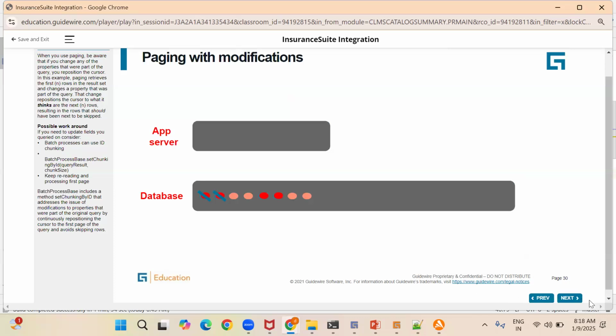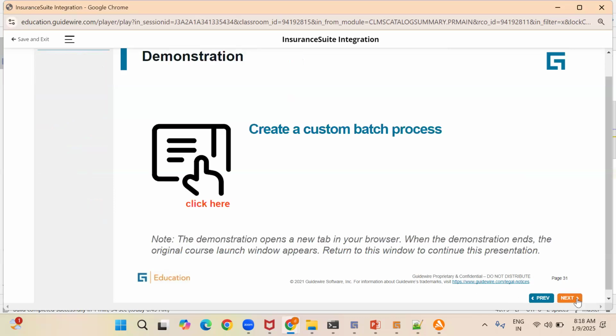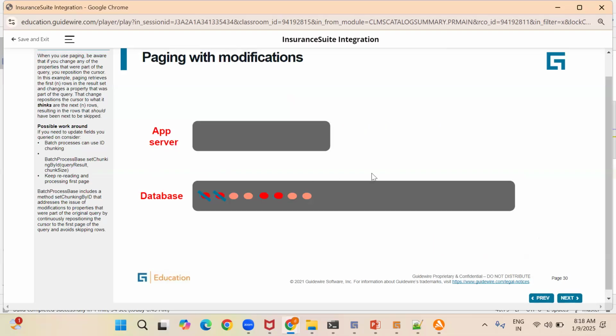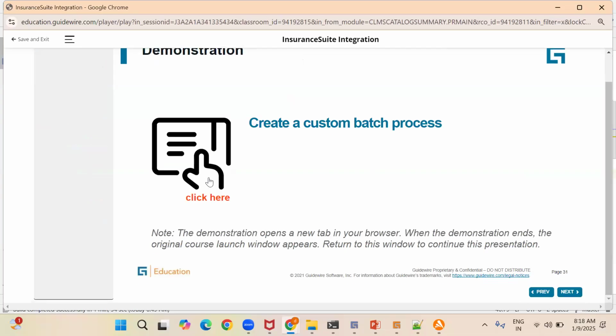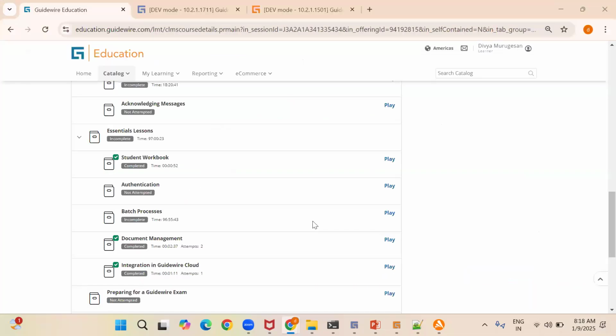Pagination with modifications, not much to worry about that. So how to create a custom batch process? Let's see it here.